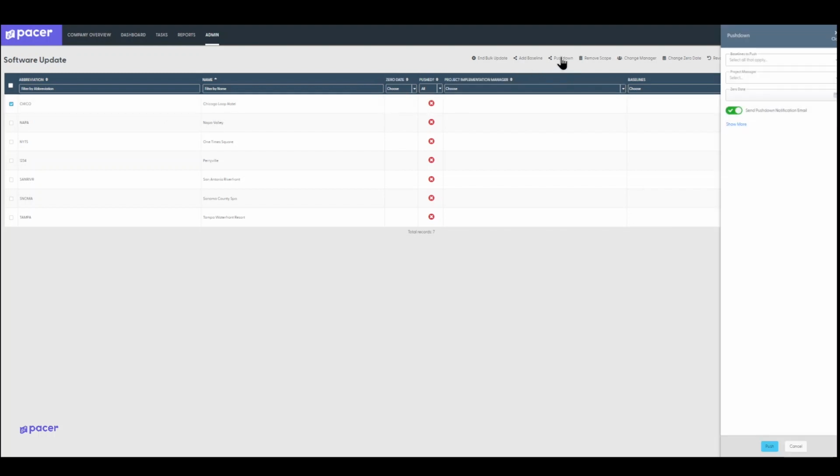And I want to push down. It's going to ask us which baselines to push down. In this project, we only have one baseline associated with this project. It's just our software update. I'll click that. I'll click on the project manager. And I anticipate this to be completed by the end of March. So I'll choose the last day of March. And I want to send a push down notification email so that the property is aware that there is now a new project at their location. We'll go ahead and push.